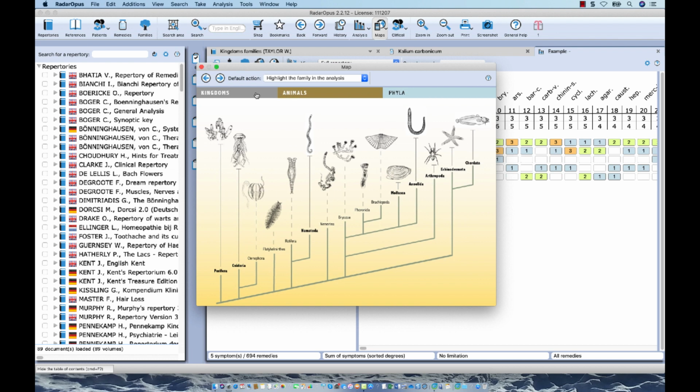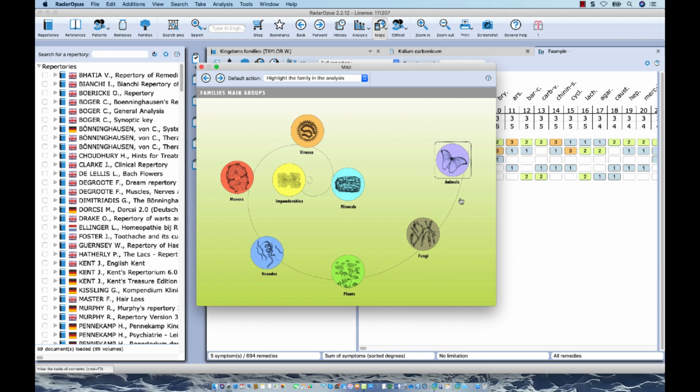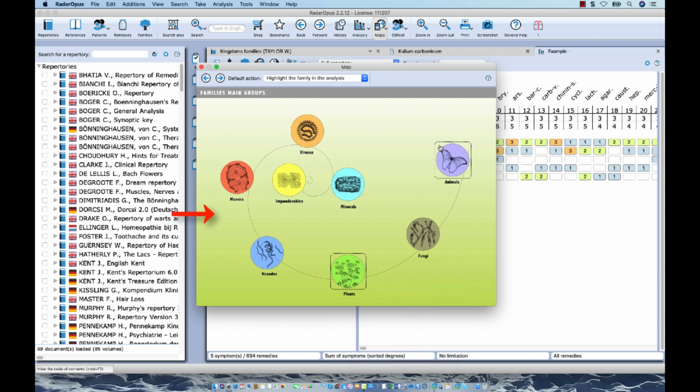But if I go back and I right mouse click on it, I can select this. So here I can select more than one family. It's command click on Mac and control click on Windows. I can do the same here. I can right mouse click, or of course I can do command click or control click. So now I have two selected. You see it with the dotted line. So I have the animals and the plants selected.